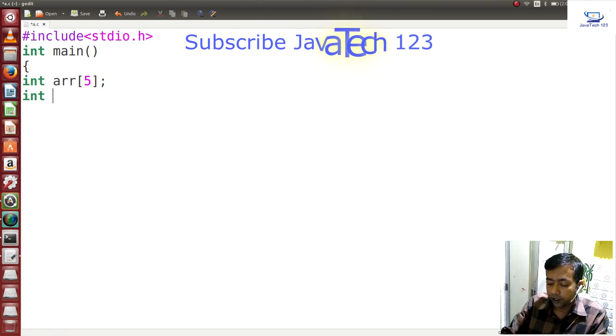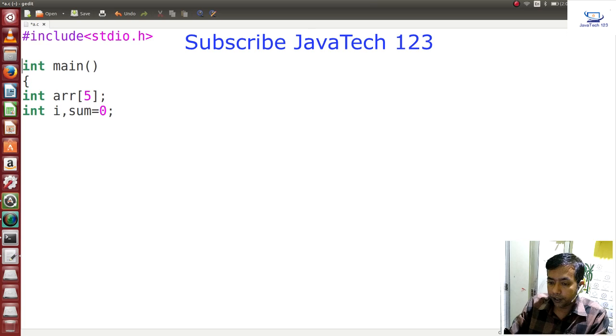Clear? Then I will take the variable i, then sum. Initially I will store the value sum is equal to 0. Then first I will define the array size. Suppose #define max is equal to, suppose, 50. This is called a macro. And here I will take the max. Then I will take another variable called n or size.